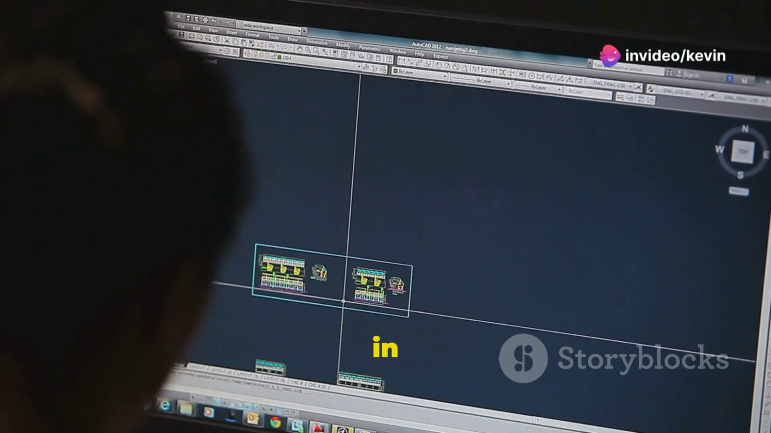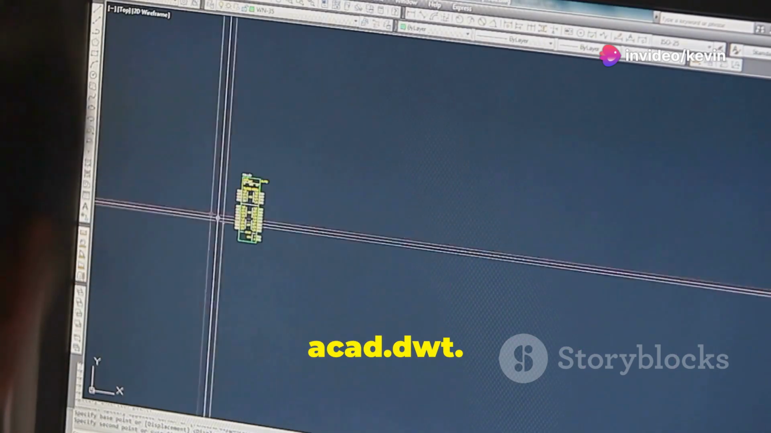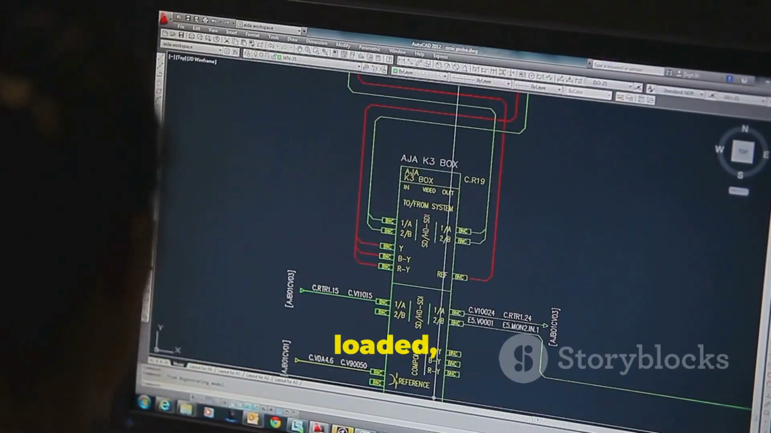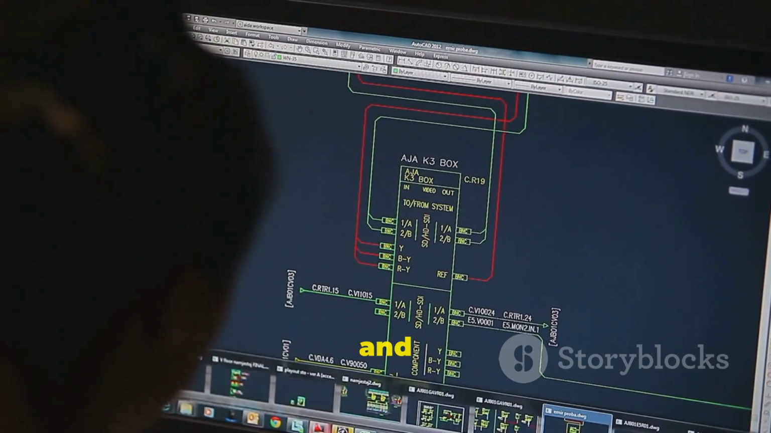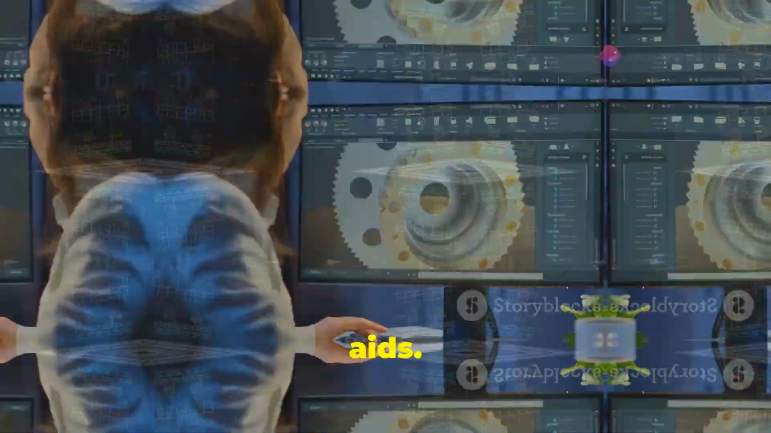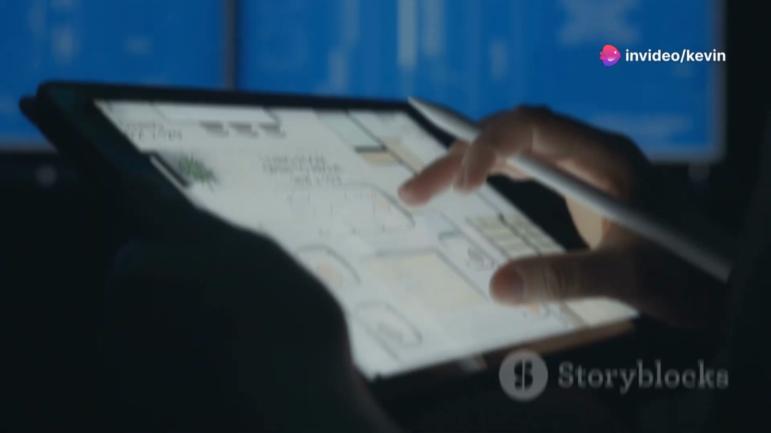To begin a new project in AutoCAD, open the Start page and select a template, such as AutoCAD.dwt. Once your template is loaded, you'll see the main elements of the interface, the ribbon, the command line, and various visualization aids. These tools are essential for navigating and utilizing the software effectively.